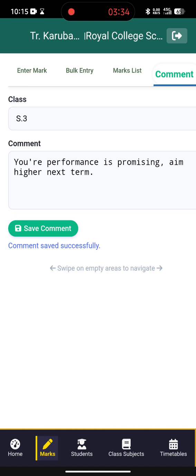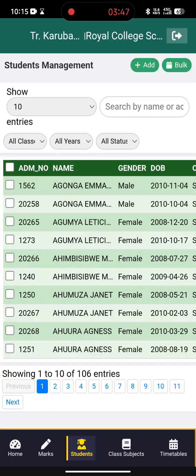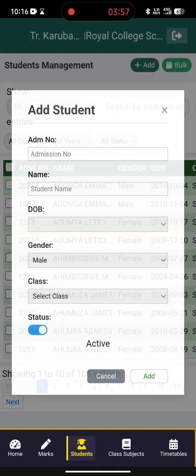So apart from this, if we go back to the bottom, all that content was about the marks. If we go back at the bottom, we can see students. If someone is a class teacher again, he's able to add students into the system, and these students will also reflect on the administrative side. So you can click on this add button to add a student.